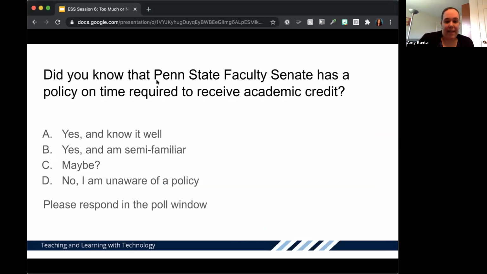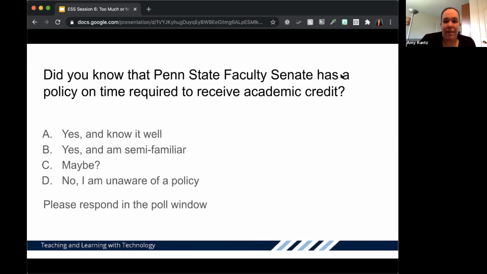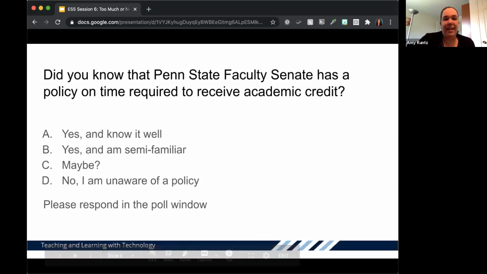With that being said, we are going to have our first poll, and I'm going to quickly launch the poll. Out of curiosity, this is anonymous. It's okay if you didn't know about it, but did you know that Penn State Faculty Senate has a policy on time required to receive academic credit? Either A, yes and know it well, B, yes and I'm semi-familiar, maybe, and no, I am unaware of this policy.